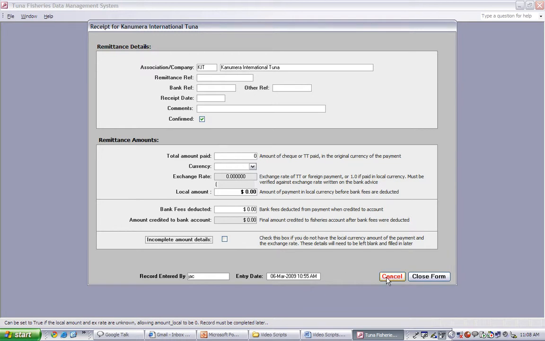The cancel button discards changes and exits from the form. The close button saves the changes and exits. That concludes this lesson.